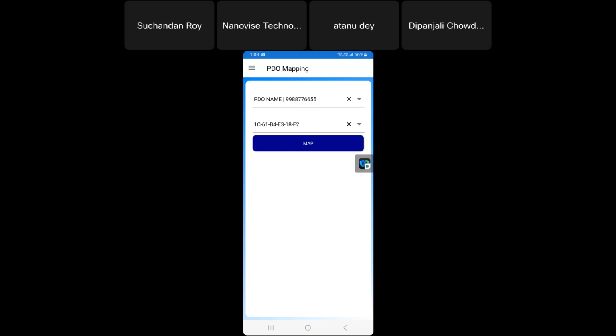Okay. So let me map that device. The mapping is done. So here you can see the list of that device owner and the device MAC ID.